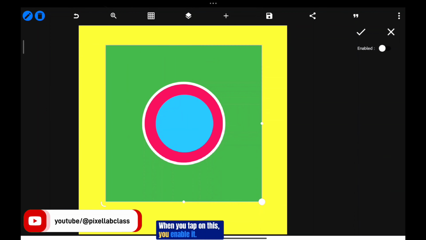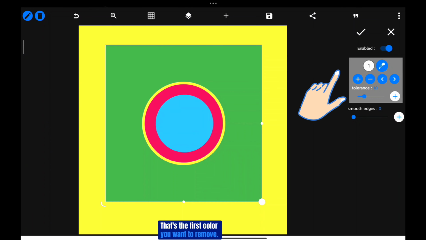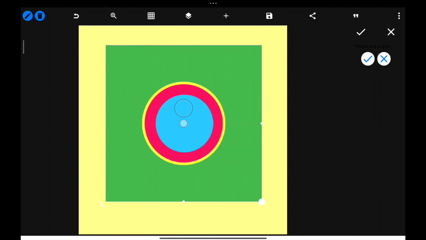When you tap on this, you enable it. Once you enable it, you see there's a number showing here. That is the first color you want to remove. So tap on this icon. You are seeing this ink icon. You tap on it, then you use this to select the color you want to remove. Any color you want to remove, you take this to that color.